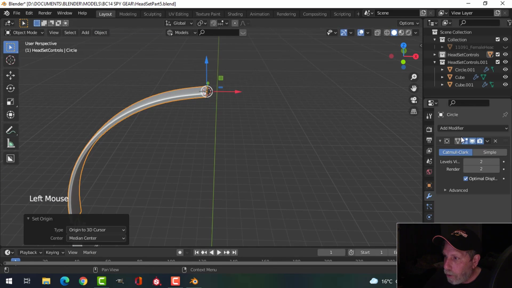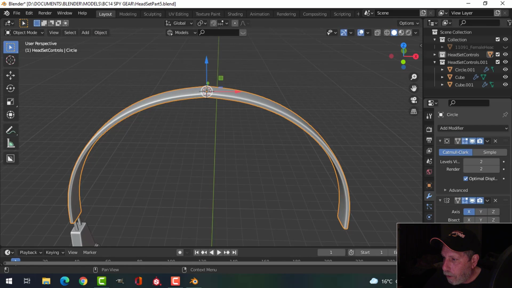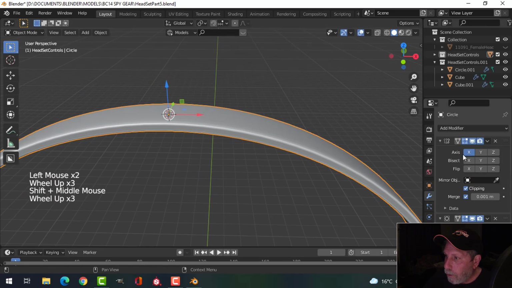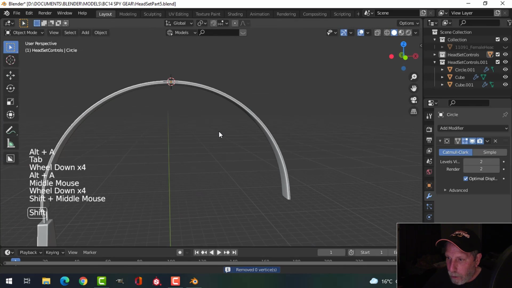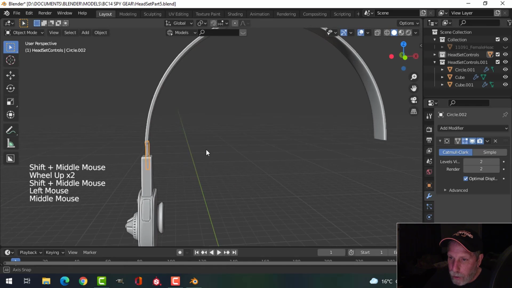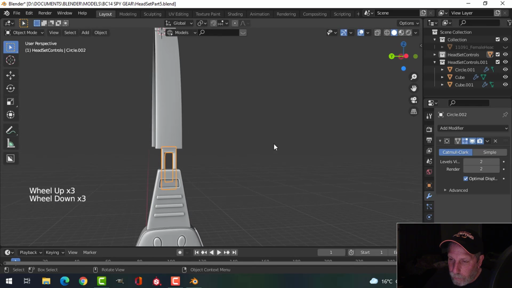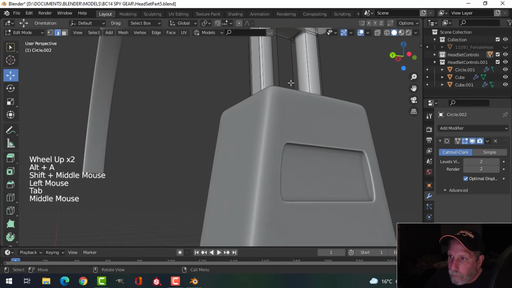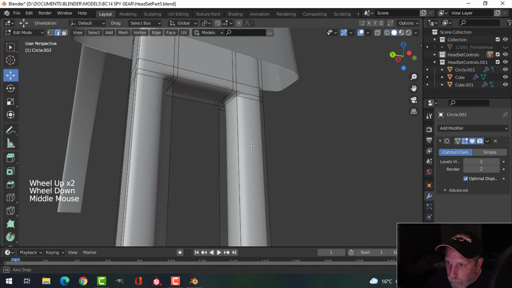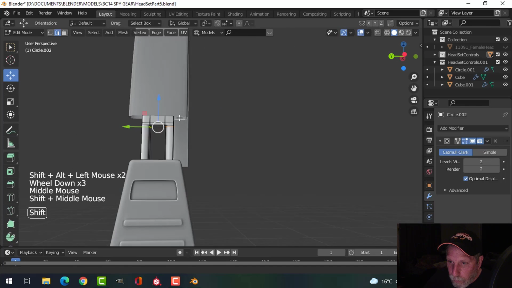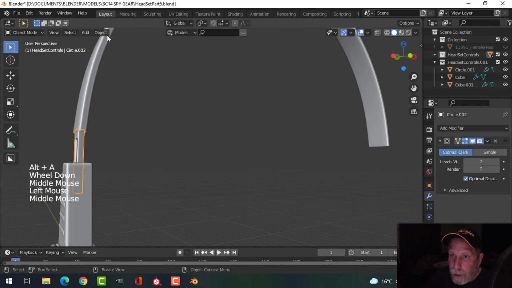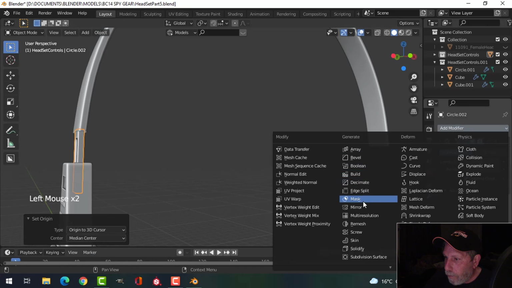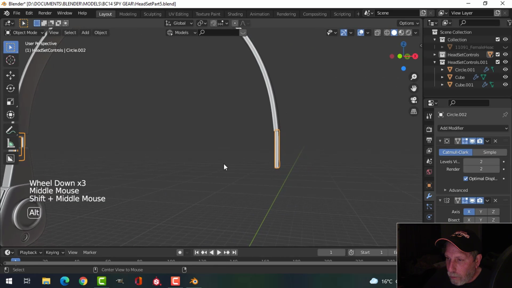I'm going to set the origin to the 3D cursor, and I'm going to mirror that, and turn on clipping and pull it up. And I'm going to apply that mirror and come in. Let's just merge by distance in case. Got that there, and I'll take this piece. I hope it's good enough. I think I like that better. Let's set the origin to the 3D cursor on that and mirror it. Yeah, okay.